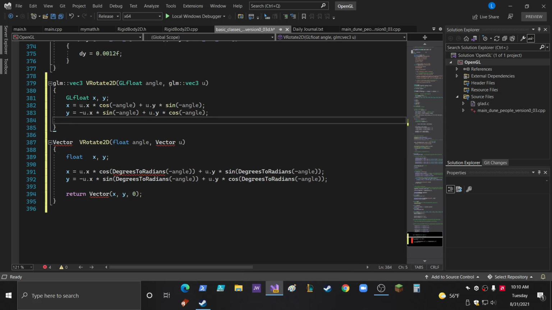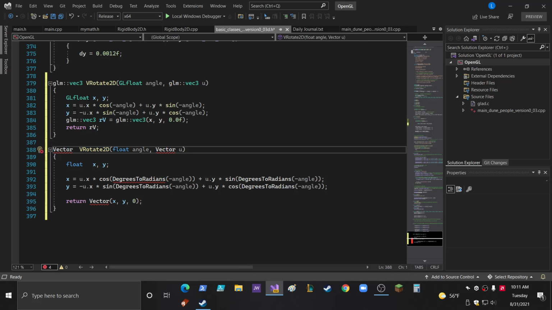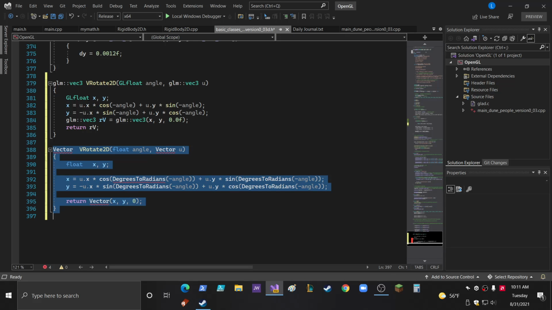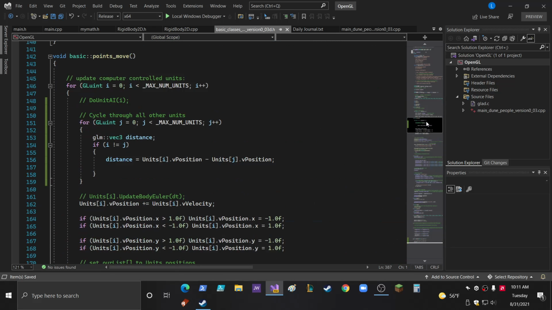Oh, and then we have to go GLM vector 3. We'll call it RV. The return vector is equal to GLM vector 3. So we just want xy 0.0 and then return RV. Okay. I don't make a lot of functions. This is what classes should do, and I don't do that near as often as I should. So now we have our own rotate 2D. Does it work?